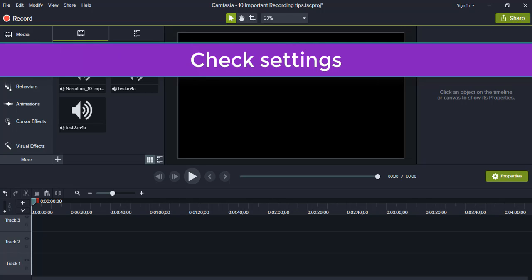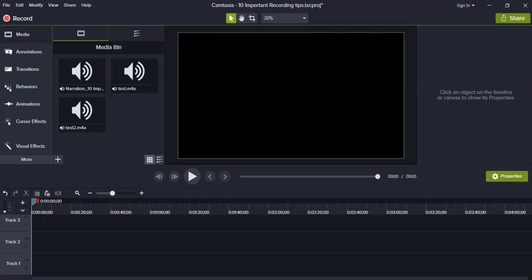Try to always check your settings before every recording. Don't just assume they are the same as you left them. And mistakes do happen. When any of these mistakes happen, wait for like 3 to 5 seconds, then begin again from a clean starting point. When you go to edit, it will be easy to identify problem areas.